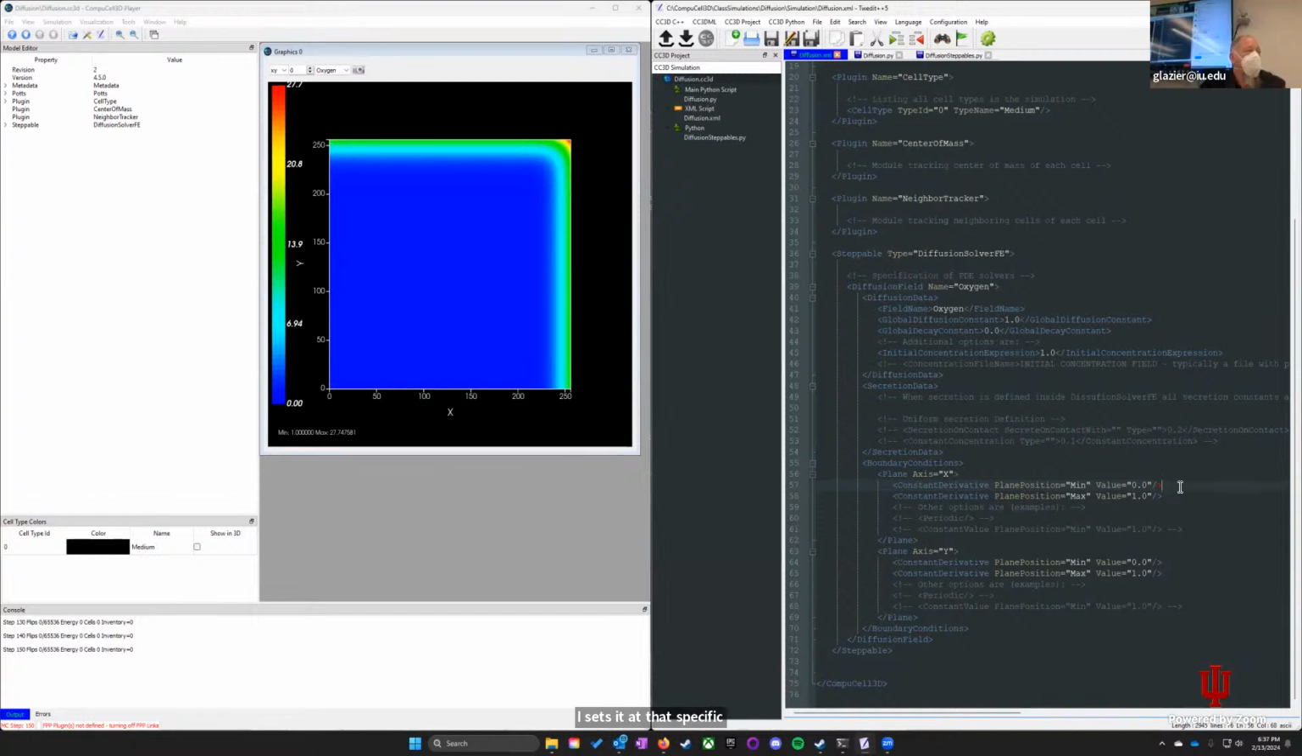So why don't you look at the picture that you've got? Is there chemical coming in on the left or the bottom? It's coming in on the right-hand margin and the top margin. So what are the margins? It's max, and you set value equal to 1. A constant derivative of 1 means that you have a constant flow inward of chemical. So plane position max means the right-hand side and the top. Plane position min means the left-hand side and the bottom.